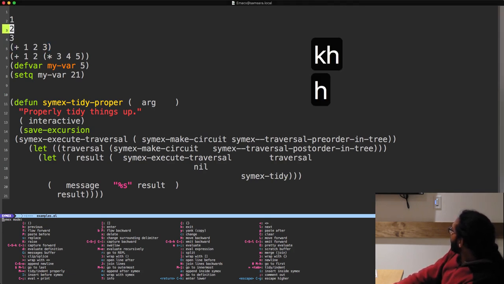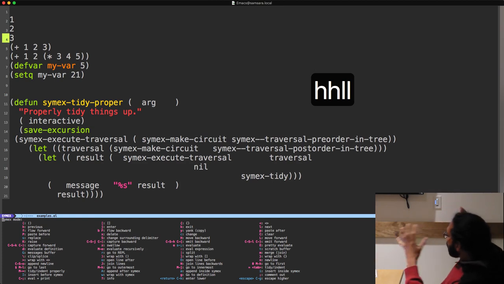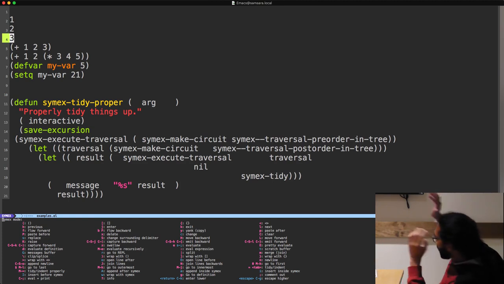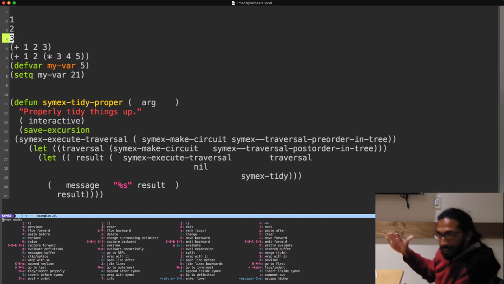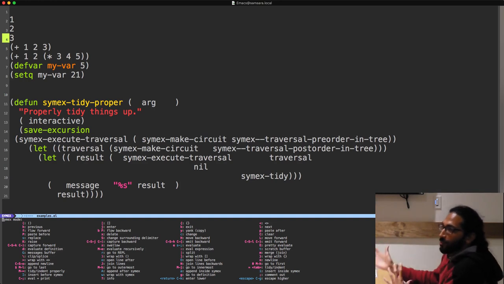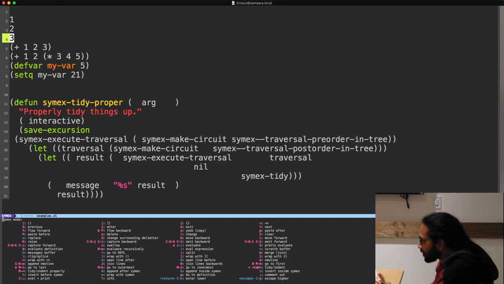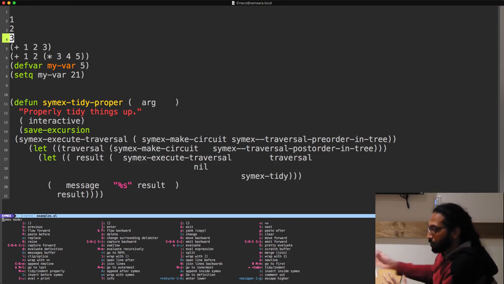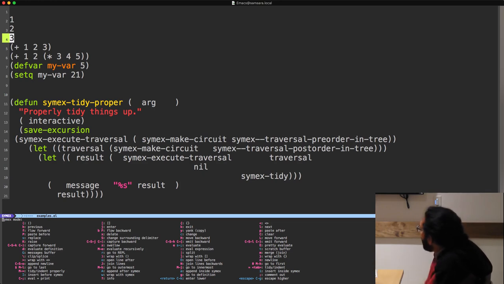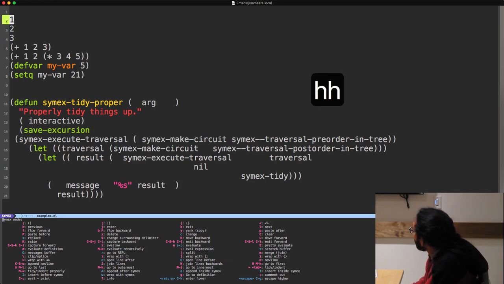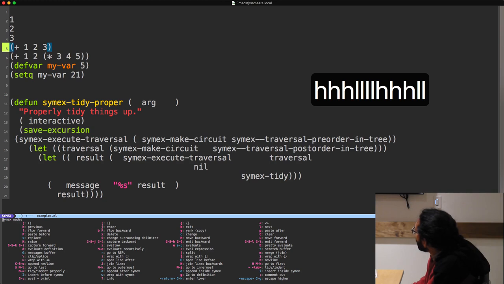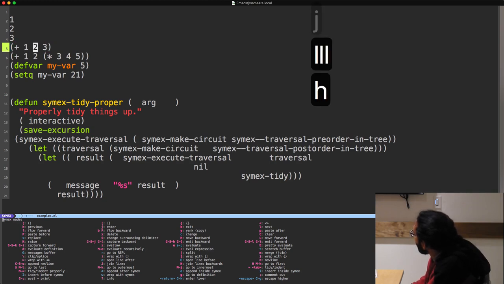So you're going left and right. And one of the things that's key about the interface of Symex mode is that it uses spatial intuitions. In Vim, we use HJKL for navigating. I think everybody's had some familiarity with that. H is left and right, and up and down are the other things. So that's how you navigate them here. H and L to go left and right across trees, and J to go down into a tree, K to go up out of a tree.